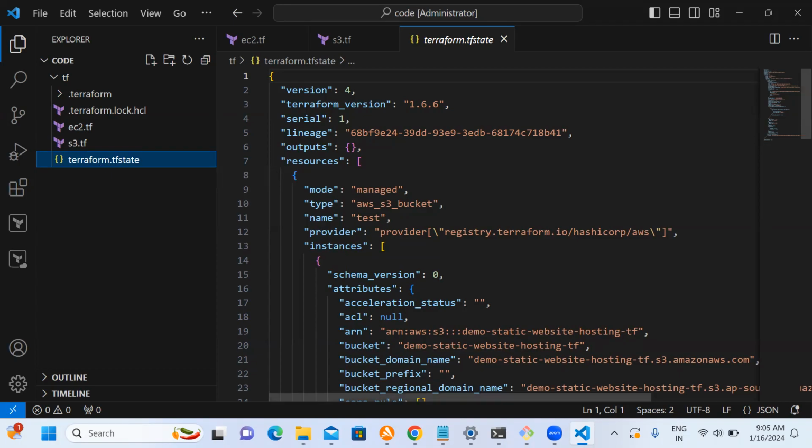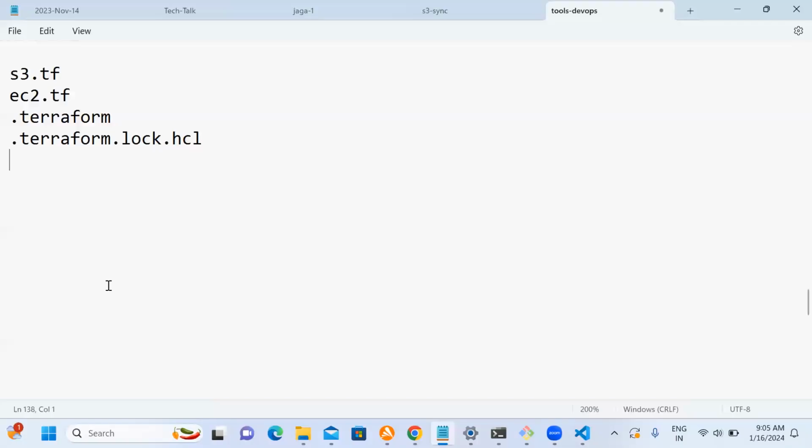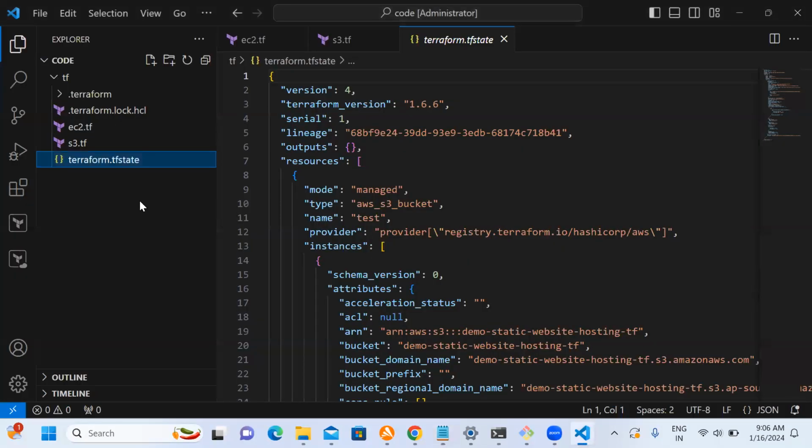TF state. Where do we store TF state? Right now, where is it? It is in my local for now, but I will move it. Thumb rule: we have to store it in an S3 bucket. And for that bucket, what is mandatory to enable? Versioning. You have to enable it. This is a very critical file, the TF state file.